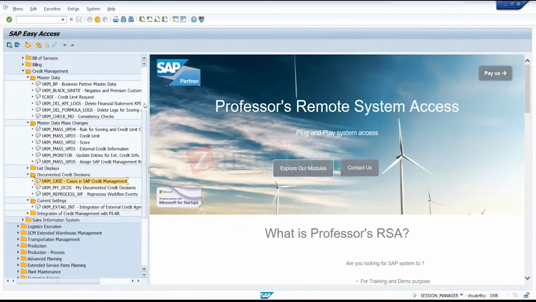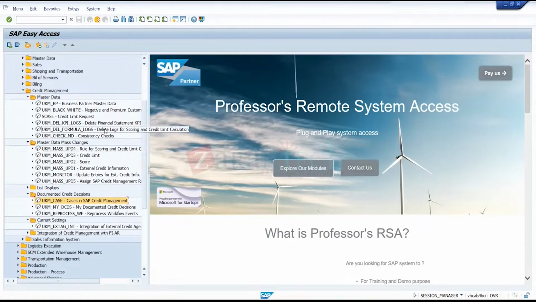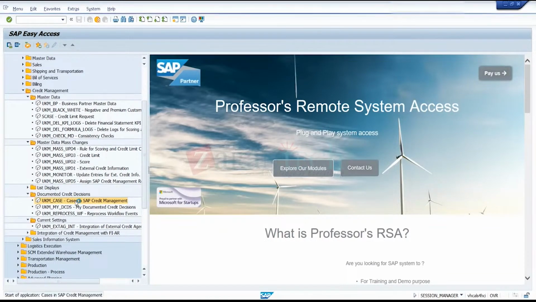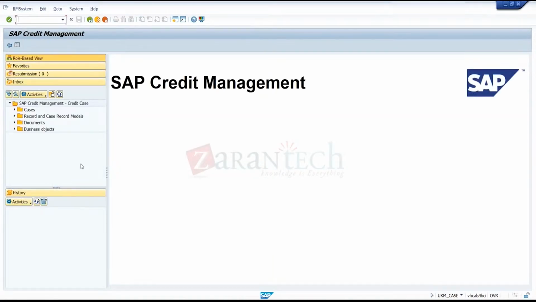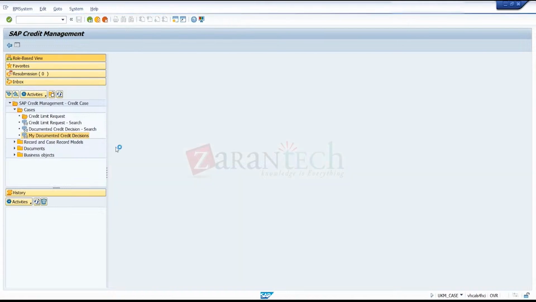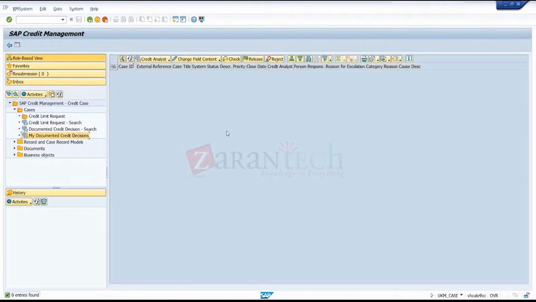Can you just open that again? The UKM case. Yes, this one. When I went for the credit decision document, the history of the credit analysis is shown. Here the blocked document number will come. Select the document and click on the release button.